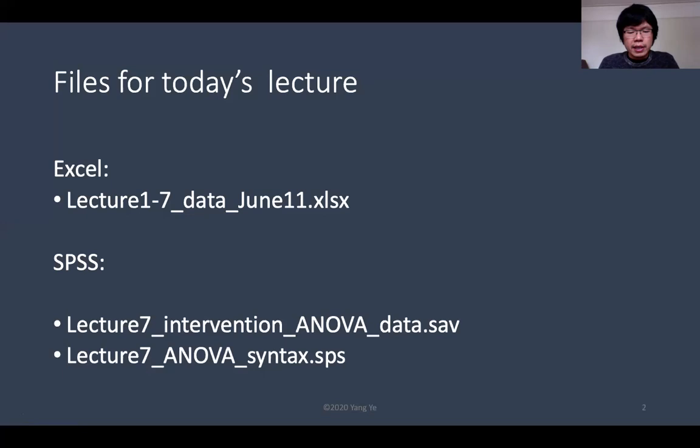The other thing is that Excel is much more flexible in terms of handling the data. If you manipulate data, move it around, and use formulas to generate new data, Excel is much easier than SPSS. For the SPSS files, you can see that it has two files. There's a save file, that is the data, and the SPS file is the syntax file. More on that later.